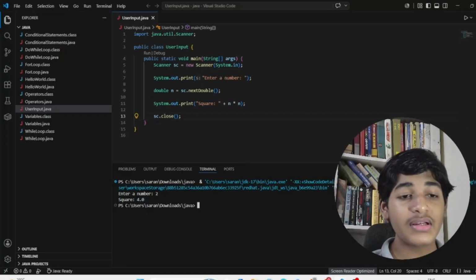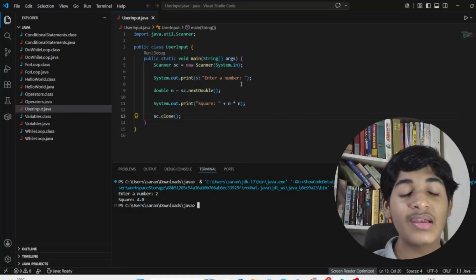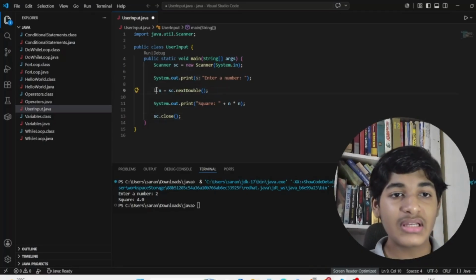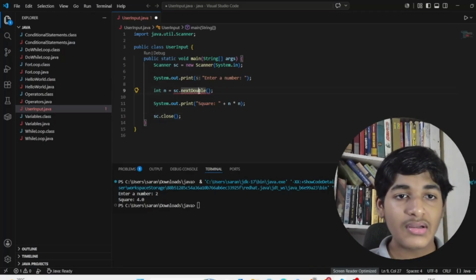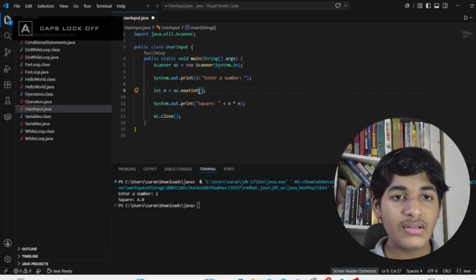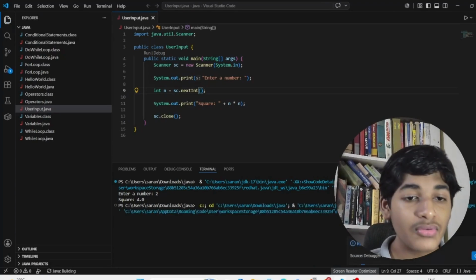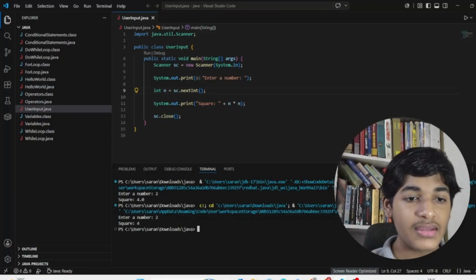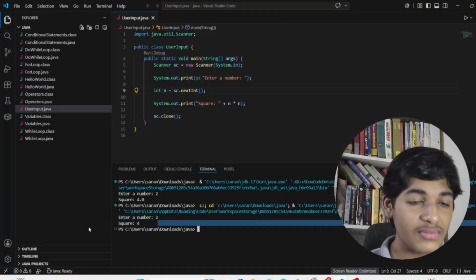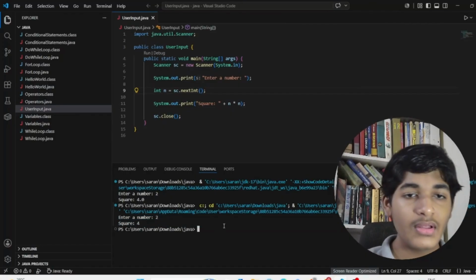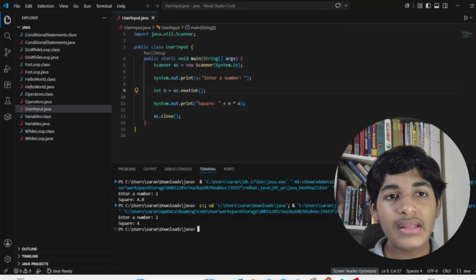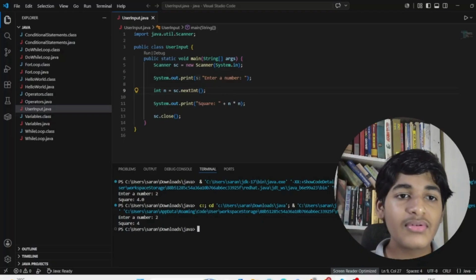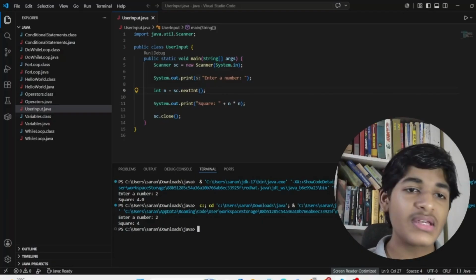If we want to print it just 4, we can change the data type from double to int. If I change from double to int, and then if I rerun my code, now if I enter the number as 2, as you can see, now it returns 4. Now, if you want the user to give decimal numbers also, then you have to use double. Or if you only want the user to give a normal integer, you can use the data type int.